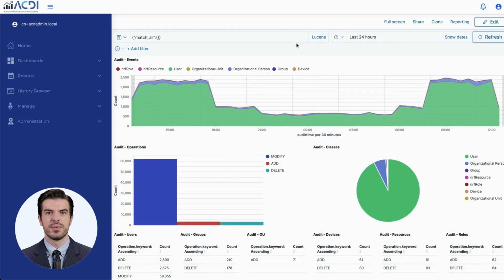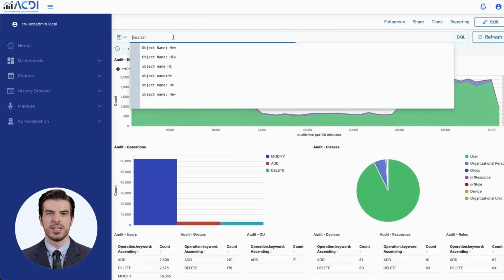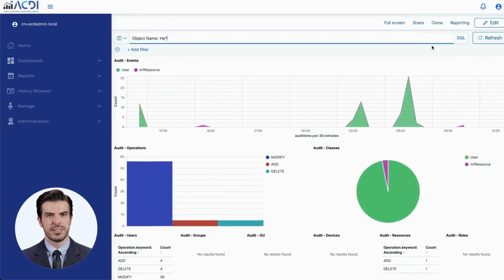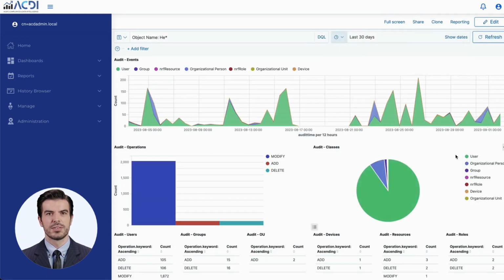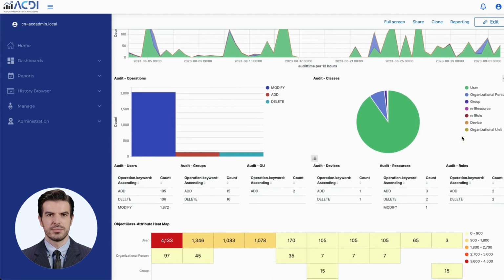In order to find an object, you can use the search string. For instance, let's say you need to audit user changes starting with CN/HE. You can see here not only changes in users starting with HE that have taken place today.